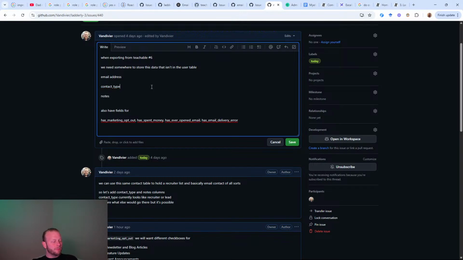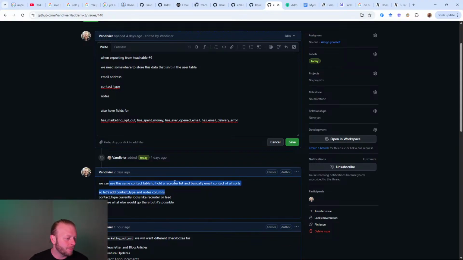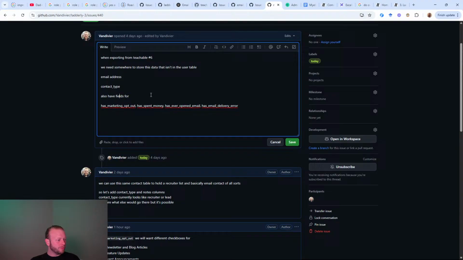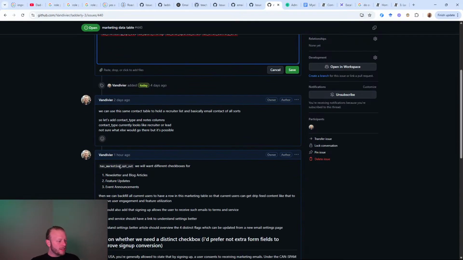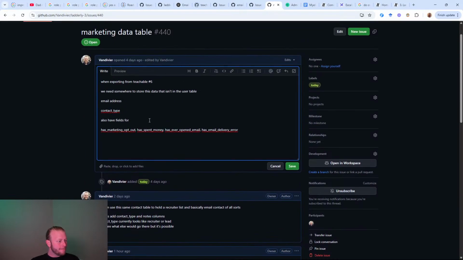What would I put in the notes? I have a hard time thinking that I'd put anything in the notes, to be honest with you. It's probably an extraneous column. Yeah, let's get rid of that. I don't know what I would do with notes. And then has marketing opt out. I want to break that into a few. Link to user.